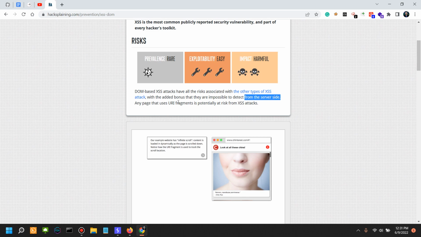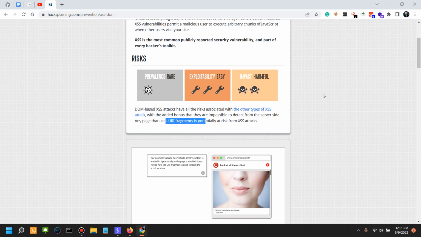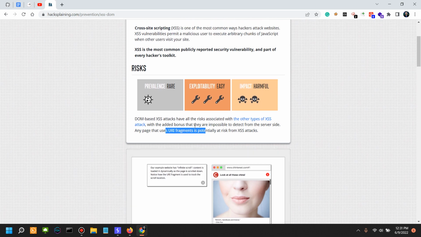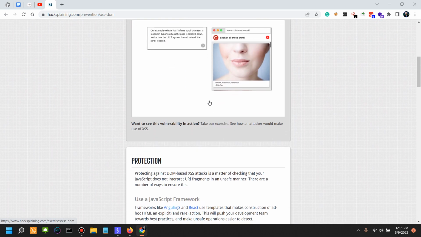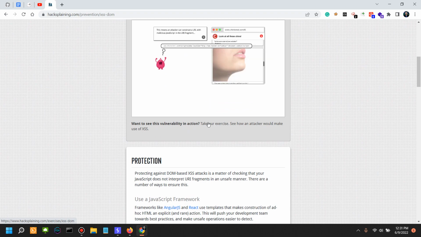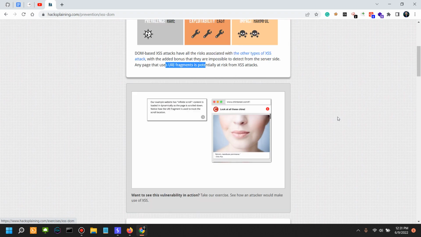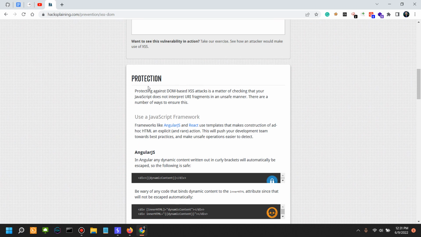Any page that uses URI fragments is potentially at risk from XSS attacks. So as an application security professional, whenever you see URI fragments, and we've seen that in the previous video, in the attacks video, you know that you might be dealing, in theory, with a DOM-Based XSS. So you should be testing for that. Want to see this vulnerability in action? We've seen it in the previous video. Now, how do you protect against this?